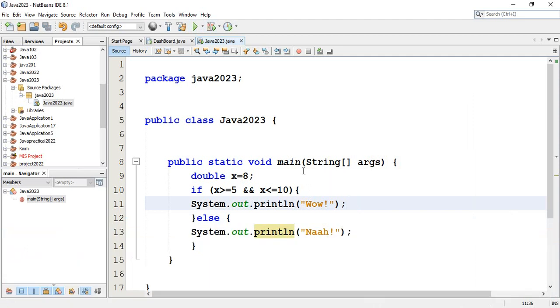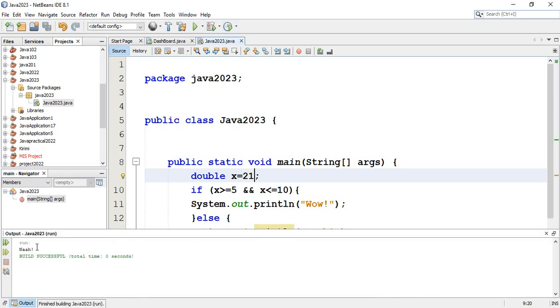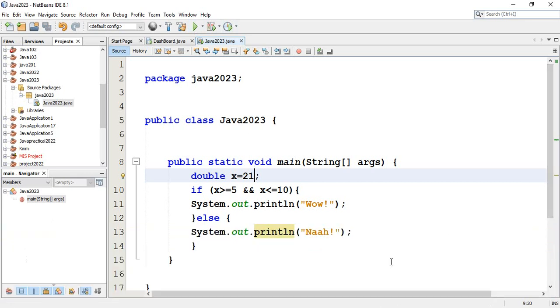What about if I change the value of x here? Rather than being 8, I give it something like 21. If I run this program again, the output will be na. So that is Java. Let's now go to Python and do that same program and see how the syntax differs with Java.